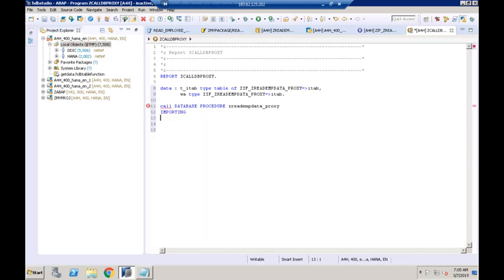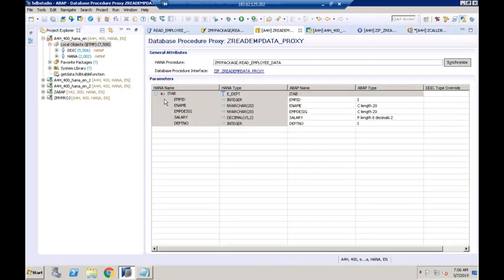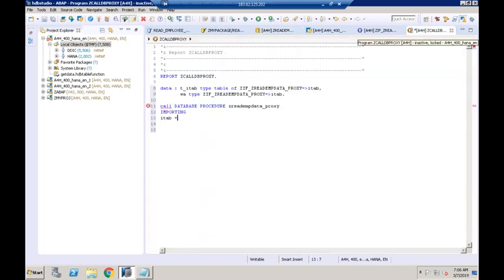So I'll say importing. What is the parameter name we have observed? ITAB, right? So I'll say importing ITAB is equal to the local internal table I declared, T underscore ITAB. That's all. So whatever the internal table is going to export, I'm importing in my local internal table, and the rest of the process we know. If T underscore ITAB is not initial, if it is not empty, I'll just loop that internal table, loop at T underscore ITAB into WA, end loop, okay, right.